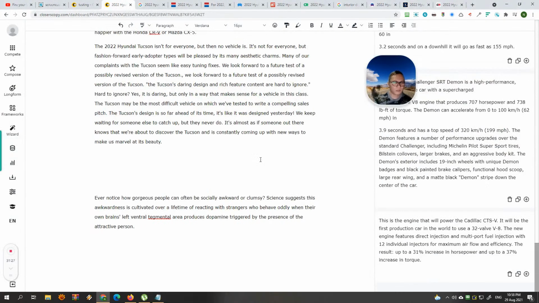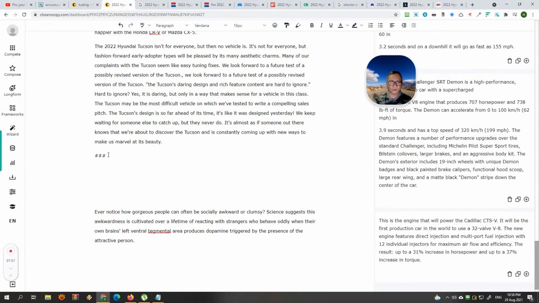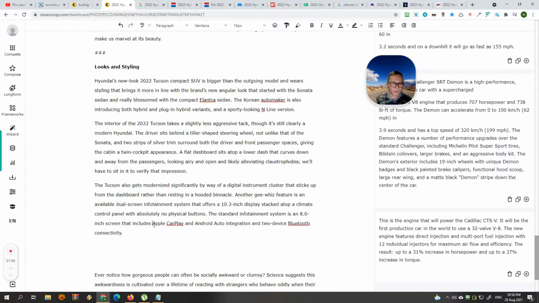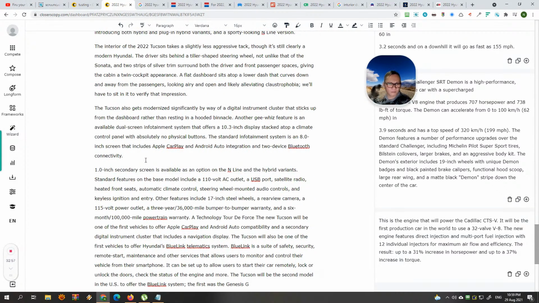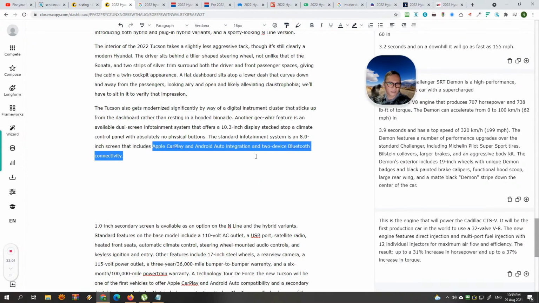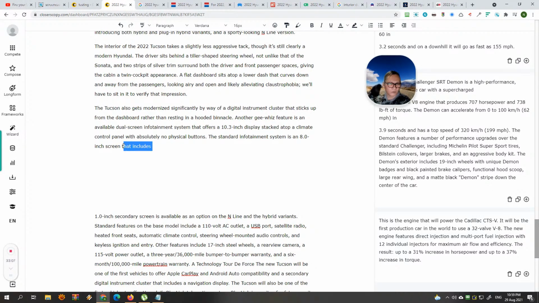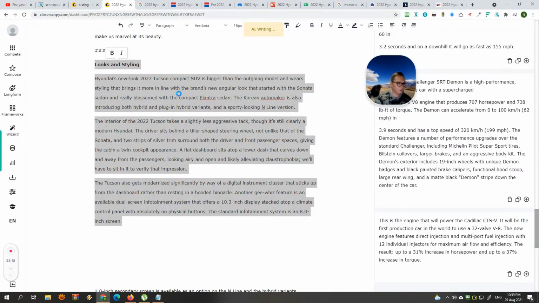Okay, let's try it. That means ignore what came before that. Looks and style. This part is bothering me, because this does not talk about looks. It's a different concept. But 17-inch steel wheels, a rear view camera, it's talking about other things. This might have affected the output. So let's try it without that, if it helps.